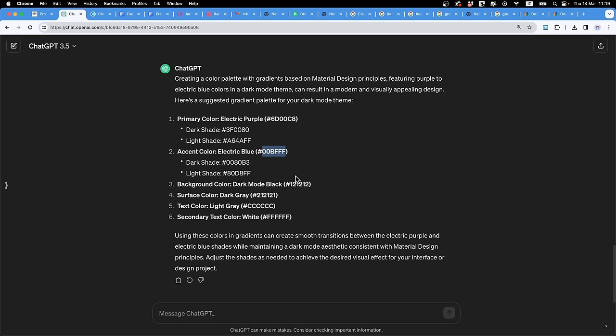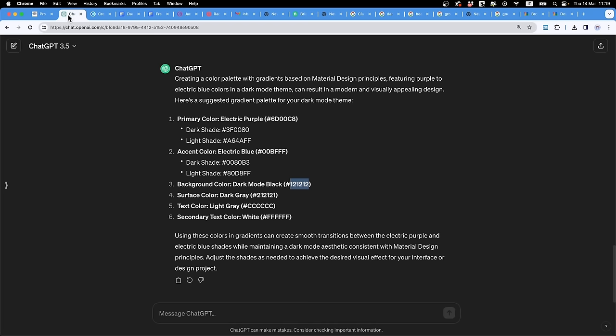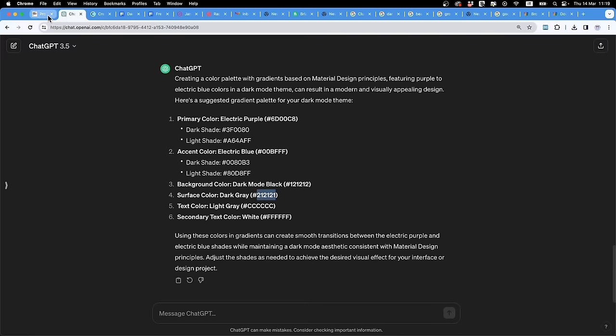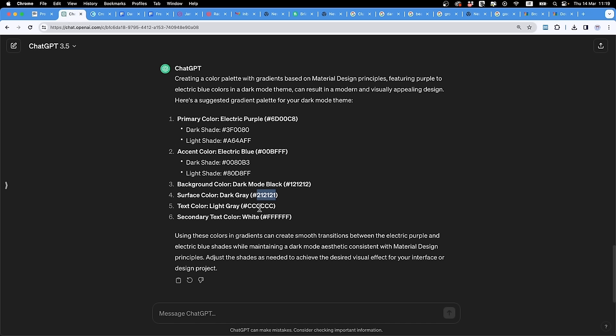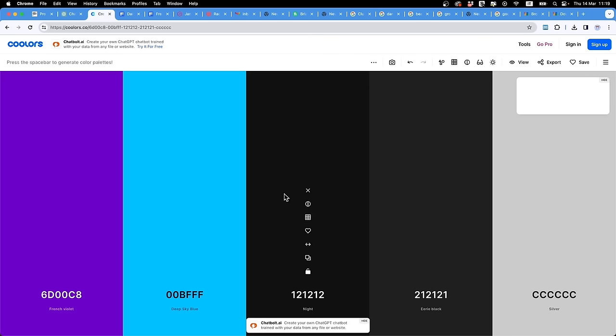Nice, nice color palette. This is the background. This is the paper. And we are happy with this color. We are happy with these colors because they work fine together. And we can keep this color palette.